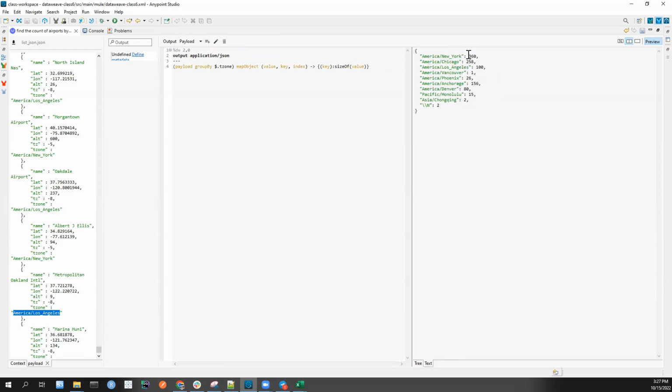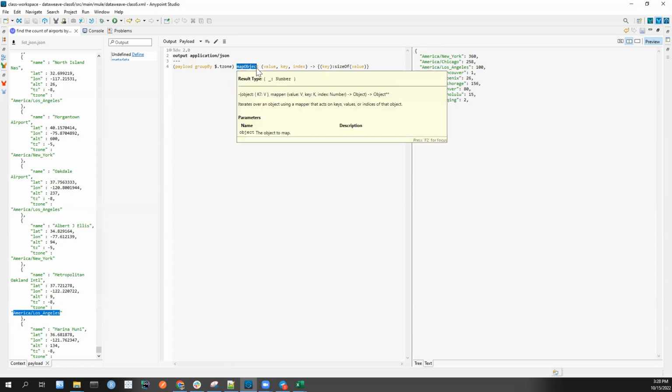In America, New York, we have 360 airports in that data set, Chicago 258, and 2 at the bottom here, it is not specified, missing. So as you can see here, we have combined different things. We grouped it by time zone. The output of this is an object where the keys are the time zones, and the values are an array of the airports. Since it is an object, I use mapObject.